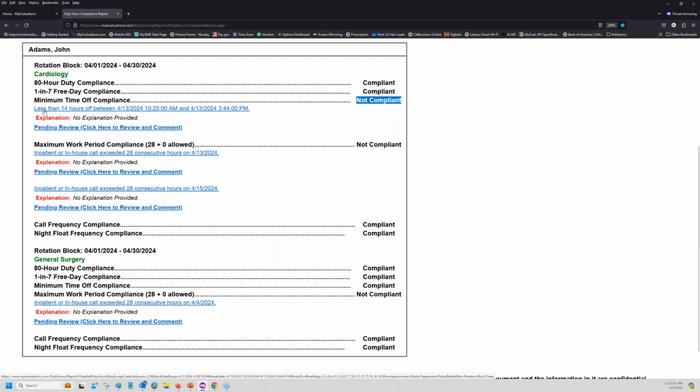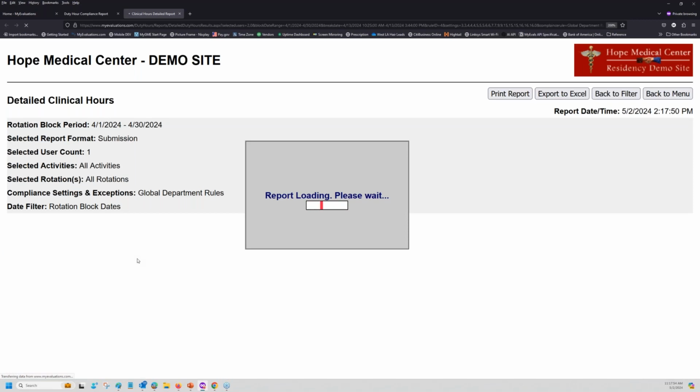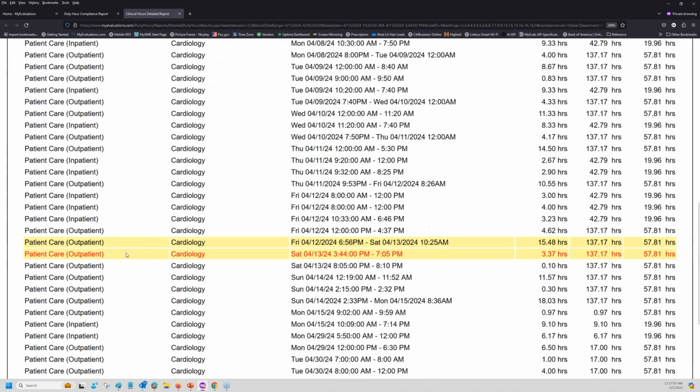It tells you the specific details because they had less than 14 hours off between 10:25 a.m. and 3:44 p.m. when they came back for the rotation. It shows that no explanation was provided by the user, and this is pending to be reviewed by the administrator. Because I'm an administrator, I can click here to review and write my comments as well. I can also click on this in order to get details of the specific violation, and it will show me, well, the violation occurred here because they worked from 7 p.m. till 10:30 the next morning, and then they came back at 3:44, and that created a rest violation.